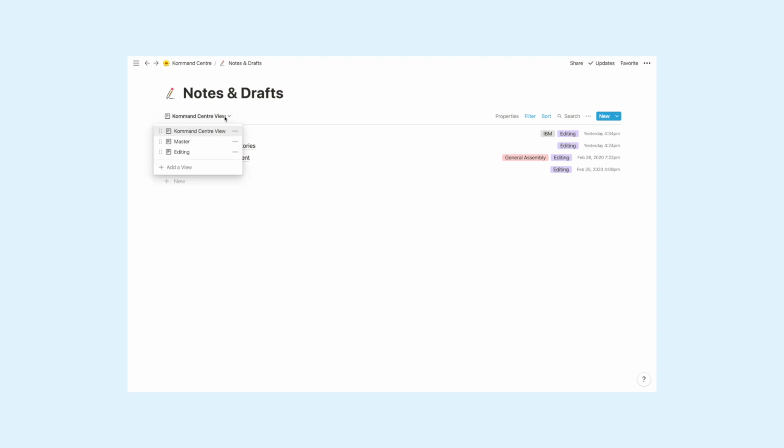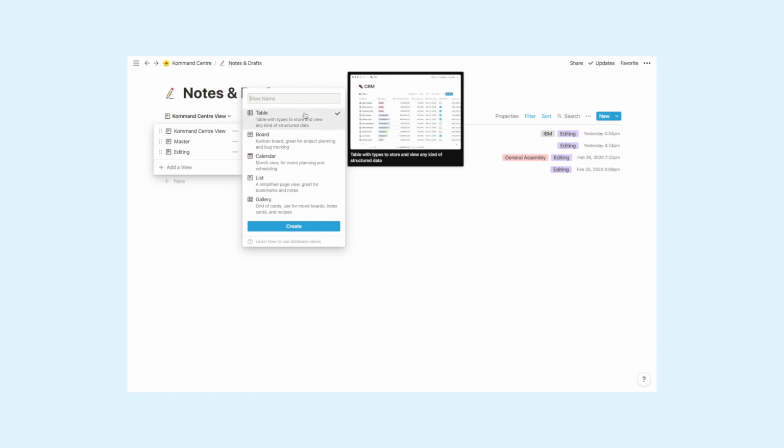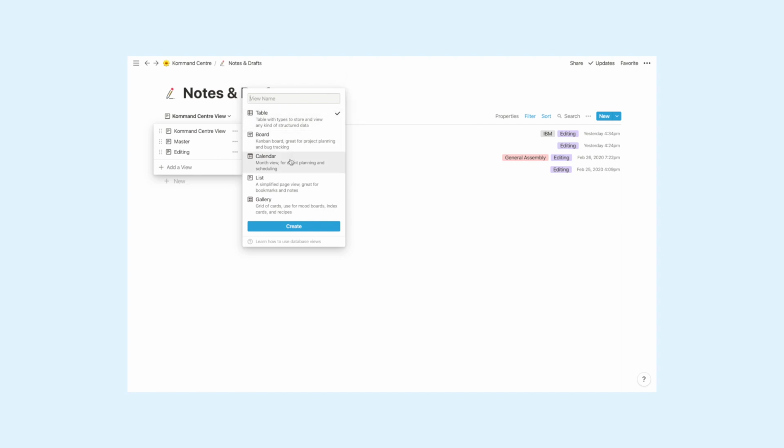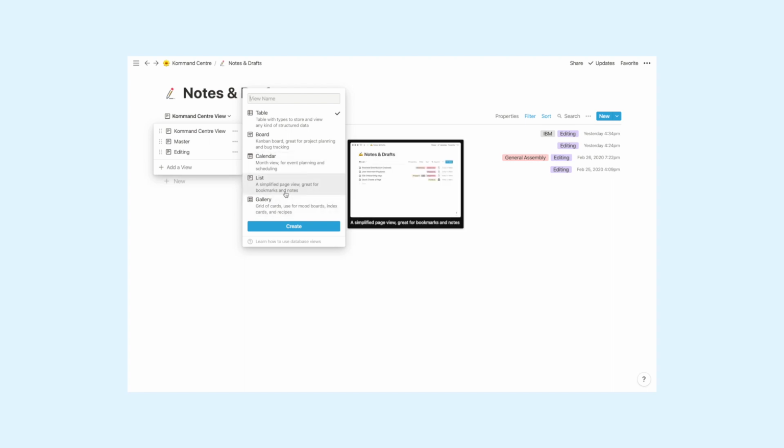But the good thing about this is that we can change views and we can add views that are different to the current view. And so if we click add a view here, you can see that there are different database views that you can choose. So currently we're at the list view, and this is how I would like to see my notes.